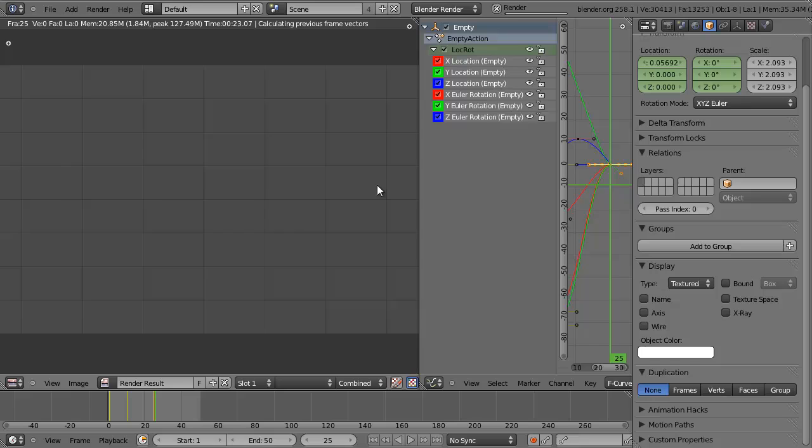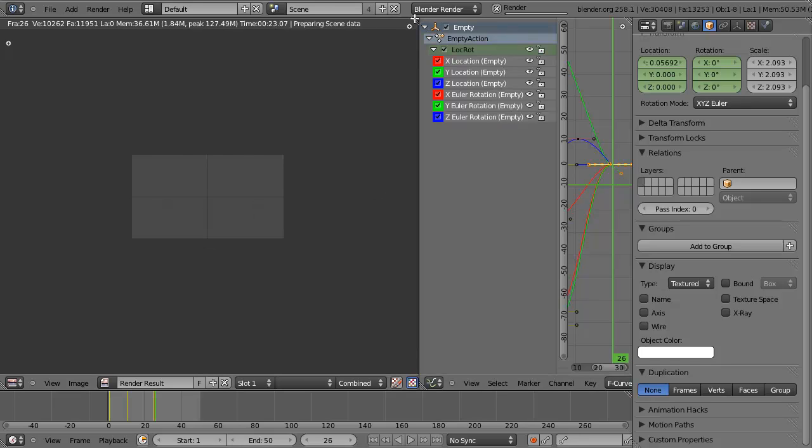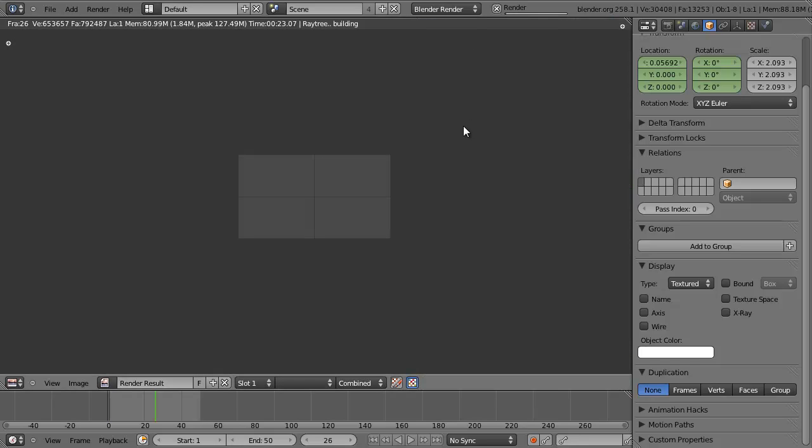Let's just give that another quick render right now. That should essentially be it, guys. So I hope you enjoyed this tutorial, everyone. What I'll show you right now is a quick animation that I created using this method for the grenade.